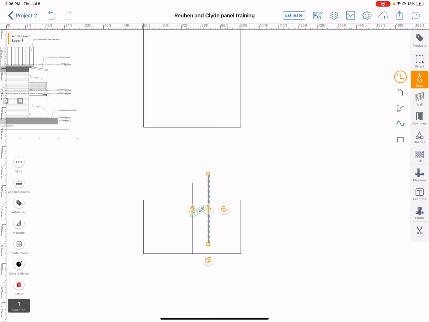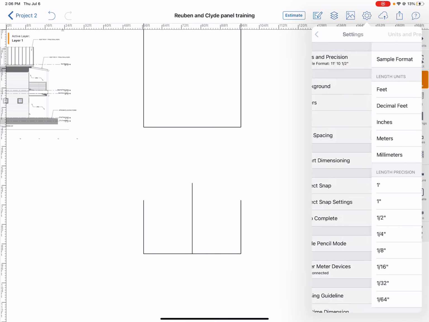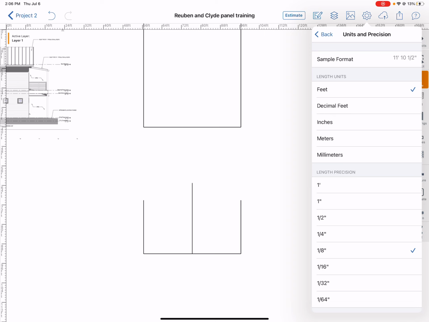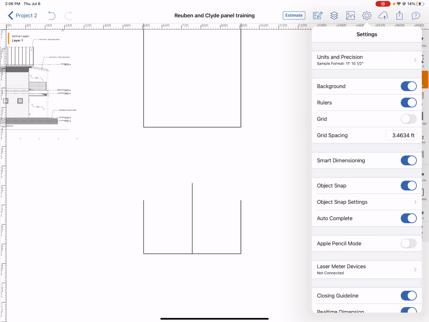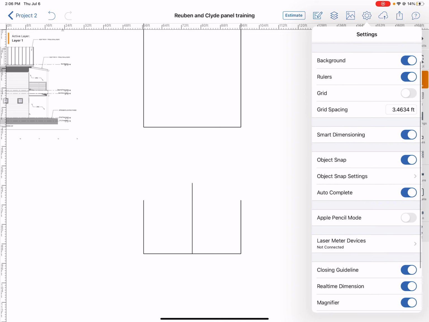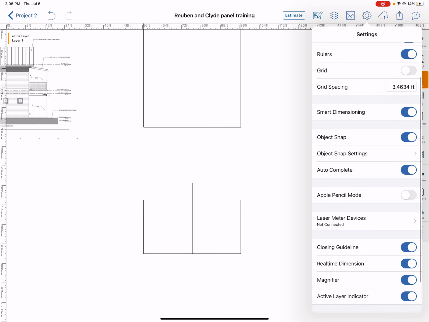It'll automatically lock it into the center. Here in the settings, you can mess with the precision. Right now I got it in feet. You can make it in inches or feet, and I have it at an eighth inch accuracy. And then you can mess with this background. You can add rulers. You can add a grid, the spacing of the grid, smart dimensioning, object snap settings, autocomplete. All those things are stuff I have on now. It just makes it a little easier to connect the lines, unless you're doing something that's like an uneven shape, then you could take those off.